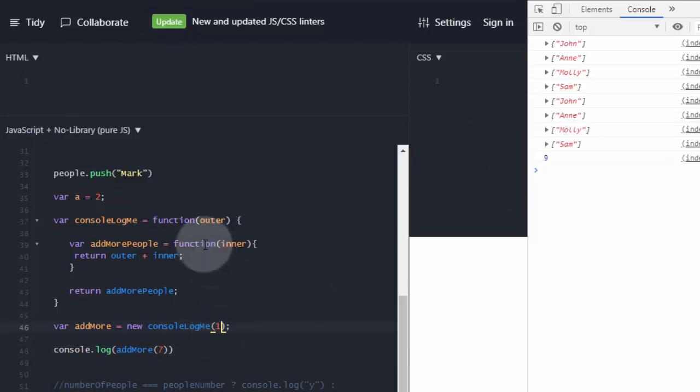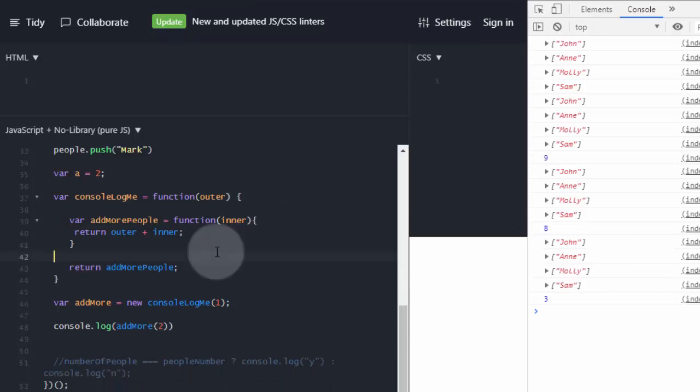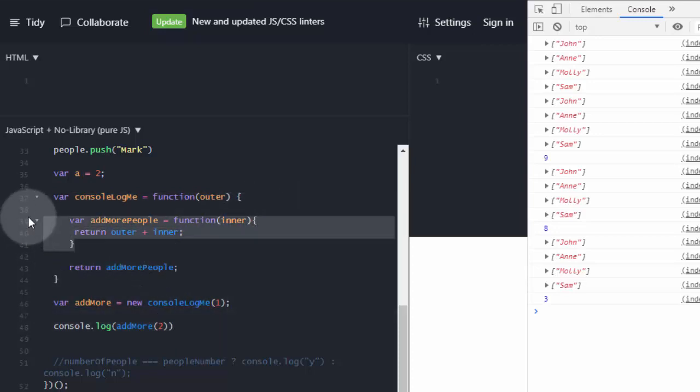If I change it here to 1, it should be 8, or change it here to 2, it will be 3. So what's happening exactly? This is in essence a closure, and you can create as many functions as you want using closures. Closures are pretty much carriers of variables that are defined inside this scope. So it's kind of a way of encapsulating the variables, or wrapping them inside, and after that using them in other functions.